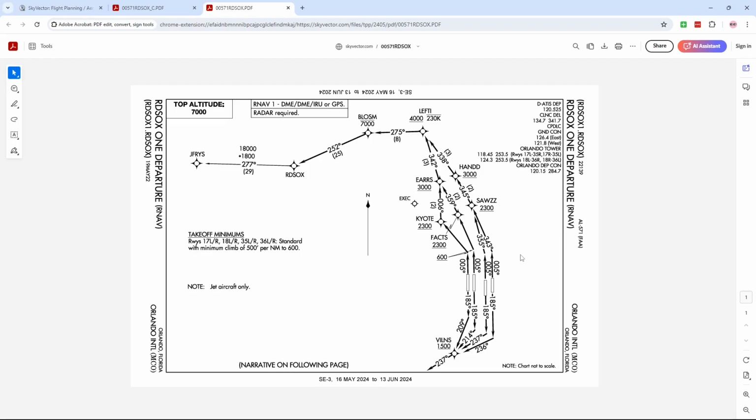So SIDs are typically chosen by where you're headed. Kansas City is basically northwest of Orlando. So of all the available SIDs from Orlando, this is what is typically used for Kansas City. SimBrief will usually provide the more frequent things, or the preferred routes as they're called in air traffic in some cases.